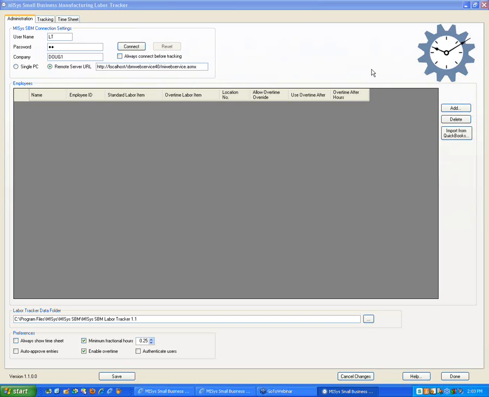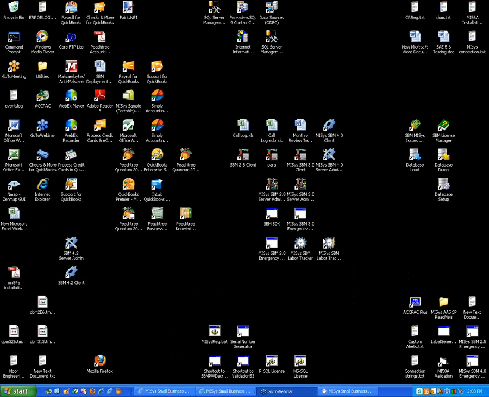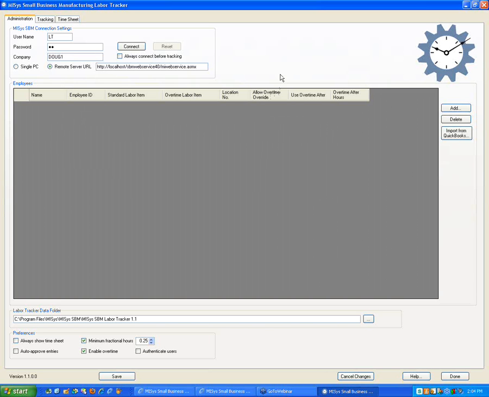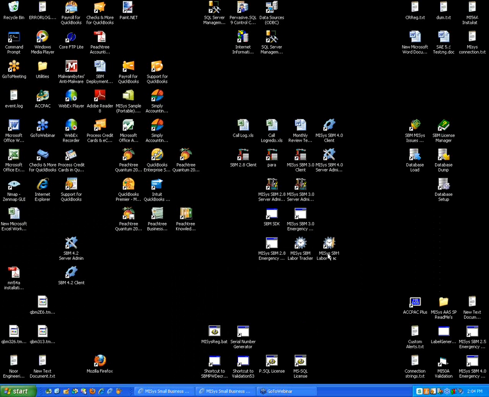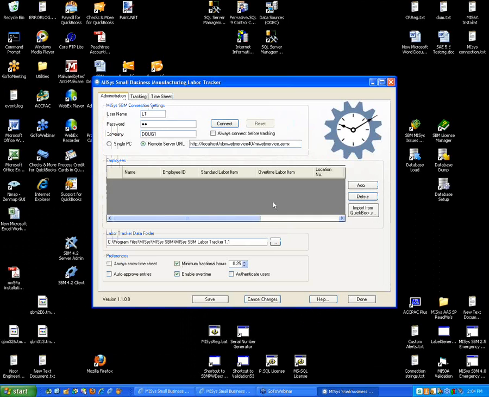So let's talk about the labor tracker administration module. Now, I'm already logged in, but I'll show you what it looks like first of all. When you install this on your system, you're going to have two icons called MISys SBM Labor Tracker Admin and Labor Tracker. Now the admin module gets its own login. So literally when you bring up the admin, and here I'll log out so that we can see what it looks like, when you bring up the login form, it asks you for a password.